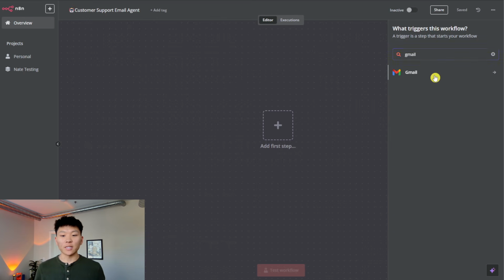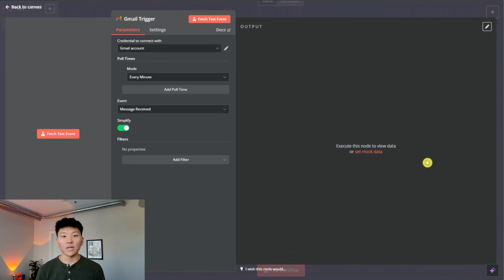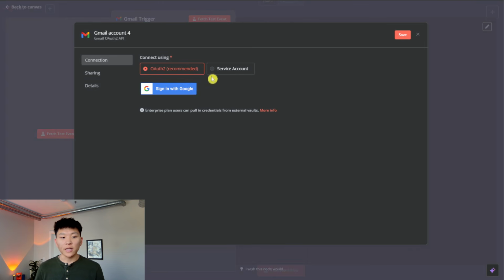So what we want to do is when an email comes through, that's when this workflow is going to execute, and the agent's going to look at this email and understand if it's for customer support or not customer support. So as always, the first thing you need to do is set up your credentials. So I already have mine connected here, but you need to create a new credential. You need to sign in with Google.